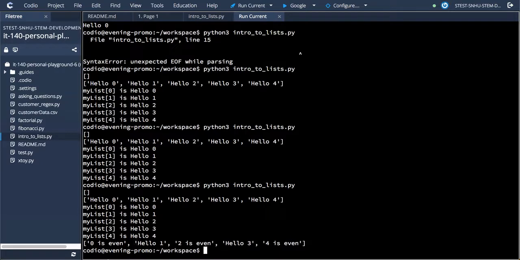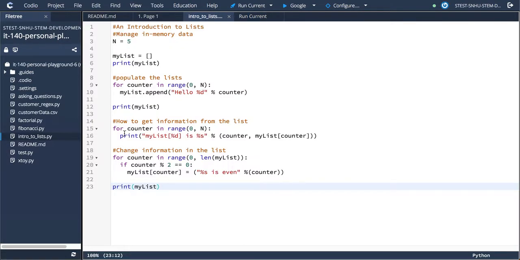I didn't make any mistakes. So what I got is the previous version. Let me actually take out some of these older print statements.